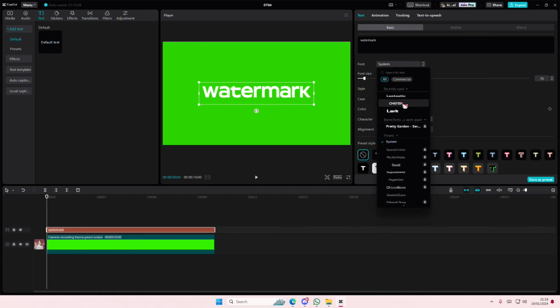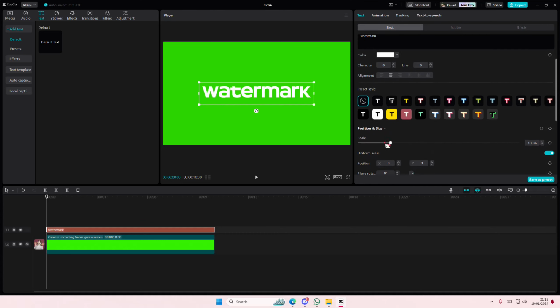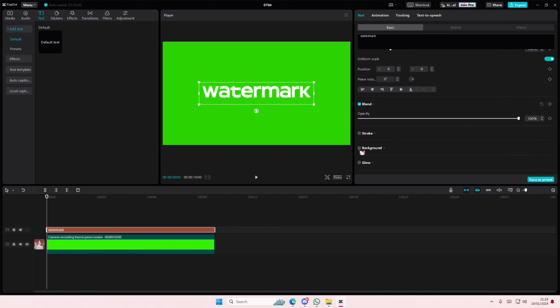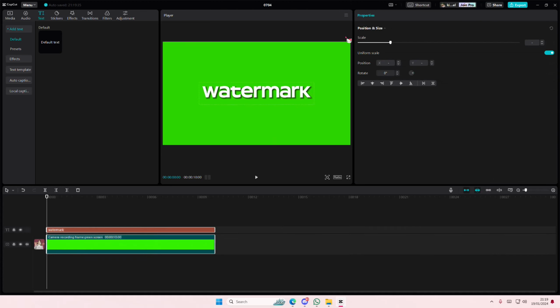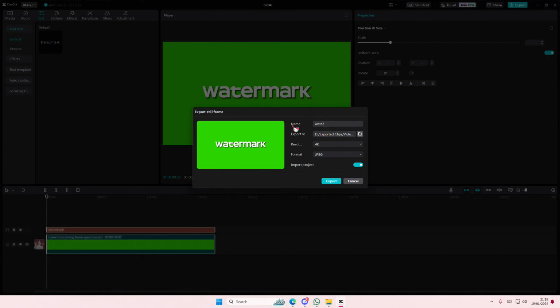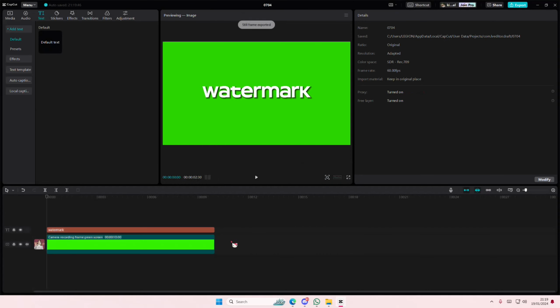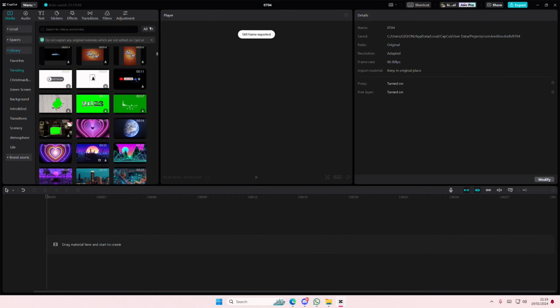You can also change the font as well, and I'm just going to go to shadow and I'm just going to add that. And then you're just going to select these, export still frame. I'm just going to type mine watermark and press export and make sure you've imported it into your project.